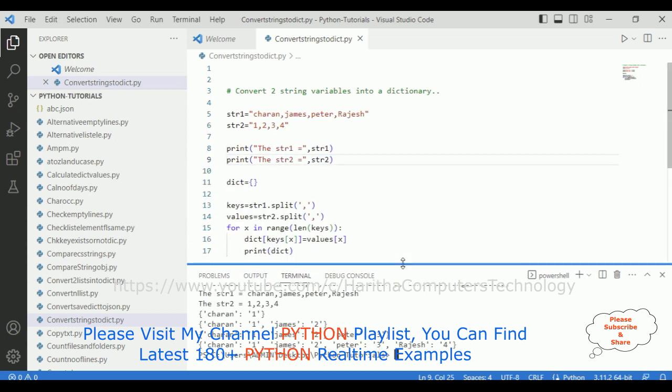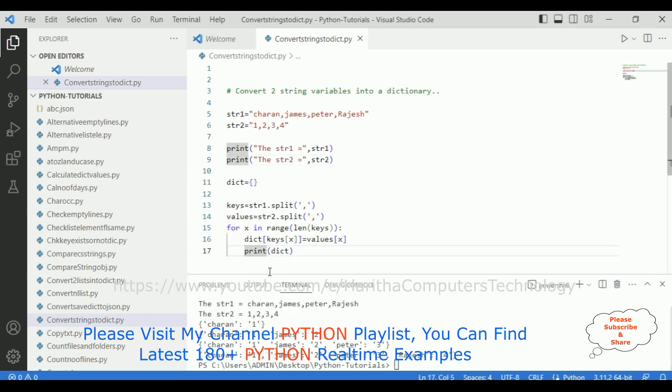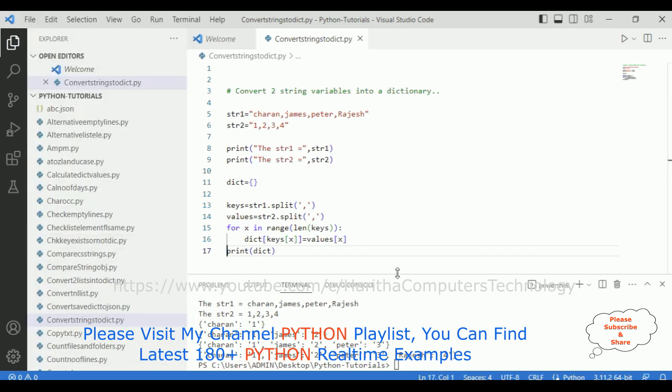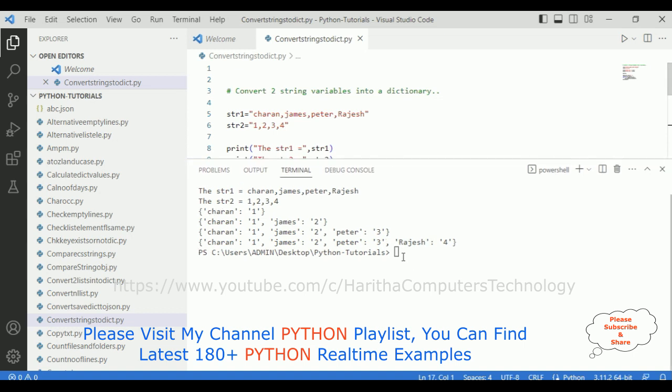The problem is the for loop, we need to indent. Because of the indent we are getting this problem. Now let's save this file. Now we'll check the final output of our application.